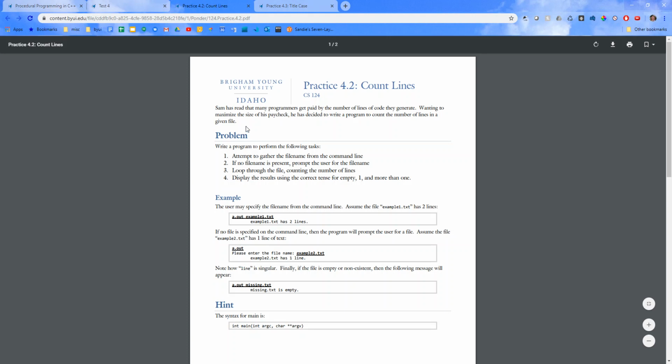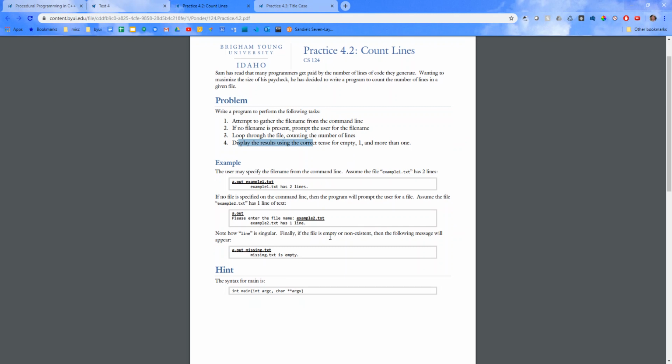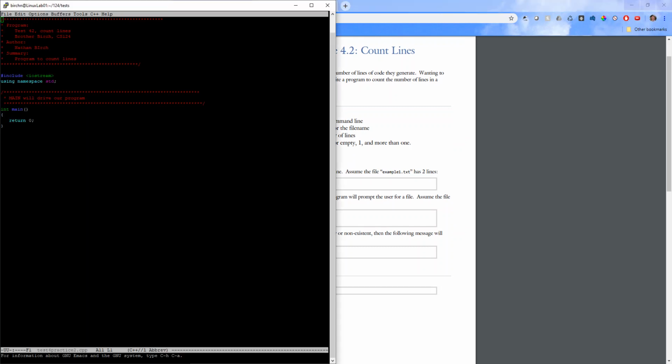So Sam has read that many programmers get paid by the number of lines of code they generate. That'd be nice, or maybe not. Wanting to maximize the size of his paycheck, he has decided to write a program to count the number of lines in a given file. Problem: write a program to perform the following tasks. Attempt to gather the file name from the command line. If no file name is present, prompt the user for the file name, loop through the file counting the number of lines, and display the results using the correct tense for empty, one, and more than one. Okay. All right. Well, let's dive into this.